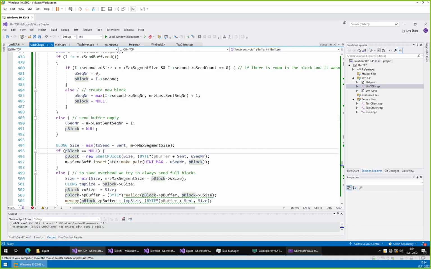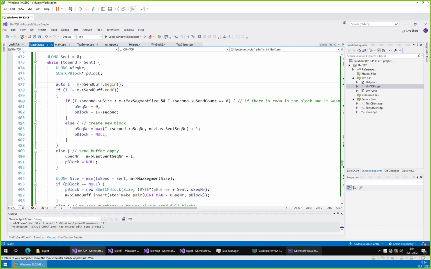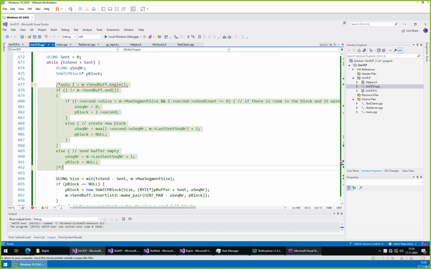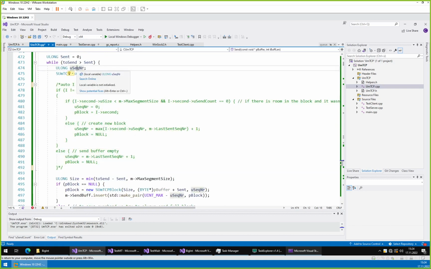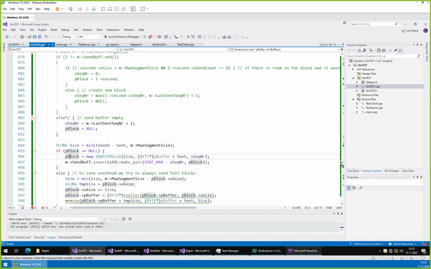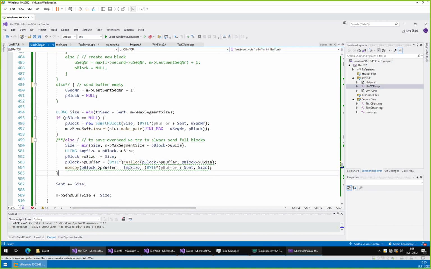So if block is null, basically we just don't care for finding the block. Sequence number, but we need to... this is not... basically we just need this part here. Okay, and then it will always go into this case, so let's comment this out. Stay on the safe side.